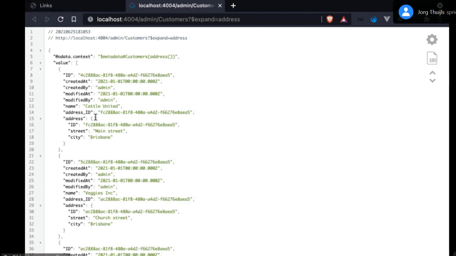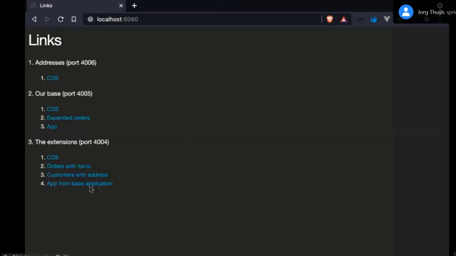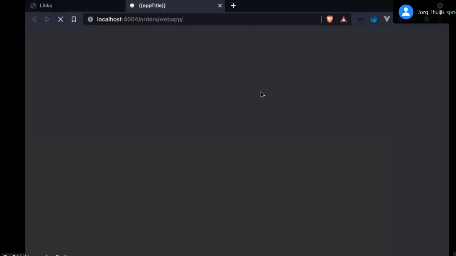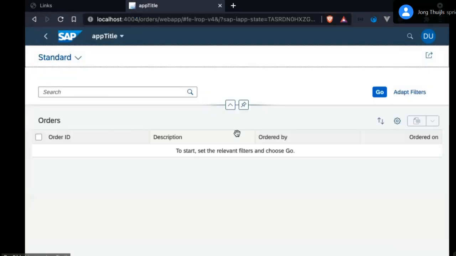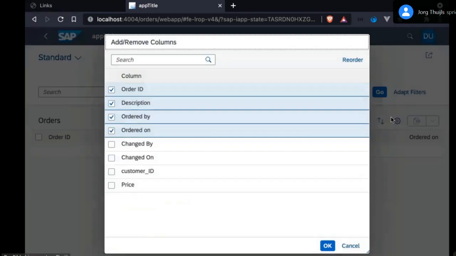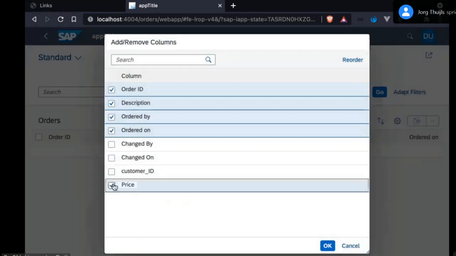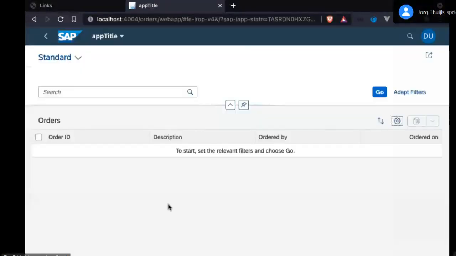This address comes from our external addresses service. That is fetched from port 4006. Last, we inherited the application from our base, which now runs under our extended application, as you can see here, port 4004. This is the exact same app, except that running on a different project, it now has an additional field, and with the power of elements and annotations, that doesn't really make any difference. It's just a component file, and that's it.